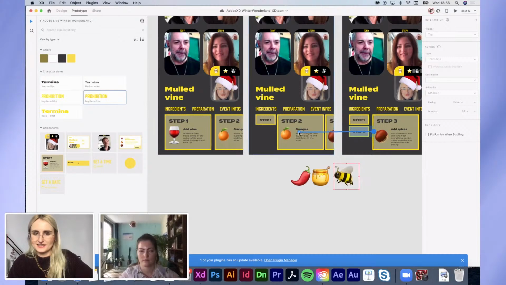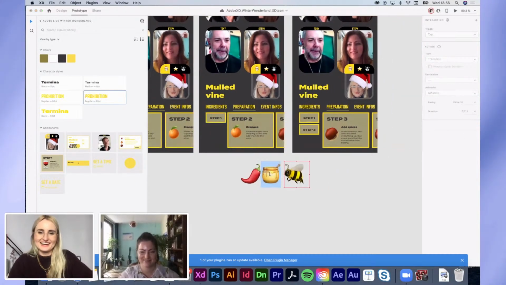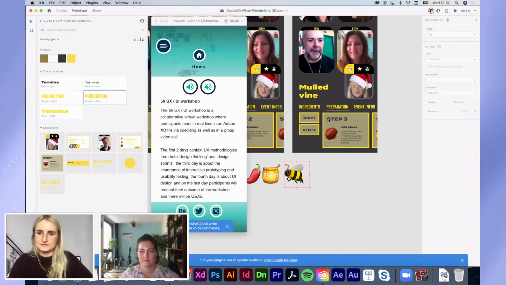Oh, nice, the honey. Thank you. And a bee. Oh, cute. I love the emojis. That's so cute. So we can integrate that here. Nice. Okay, let's try how that looks.